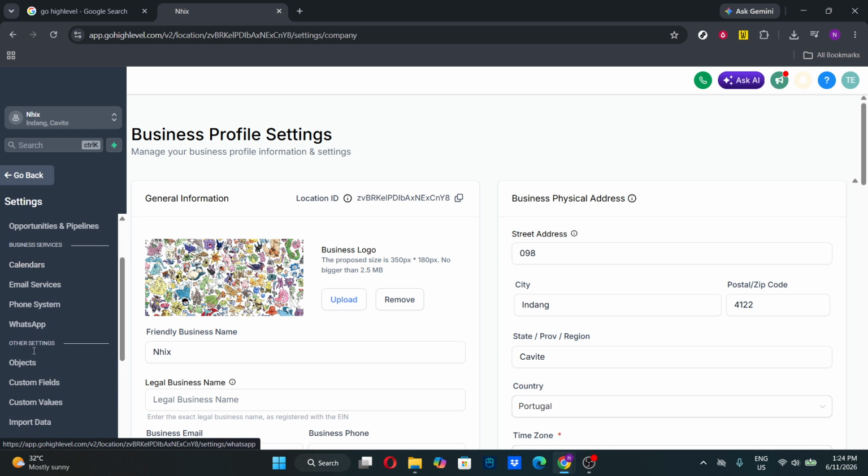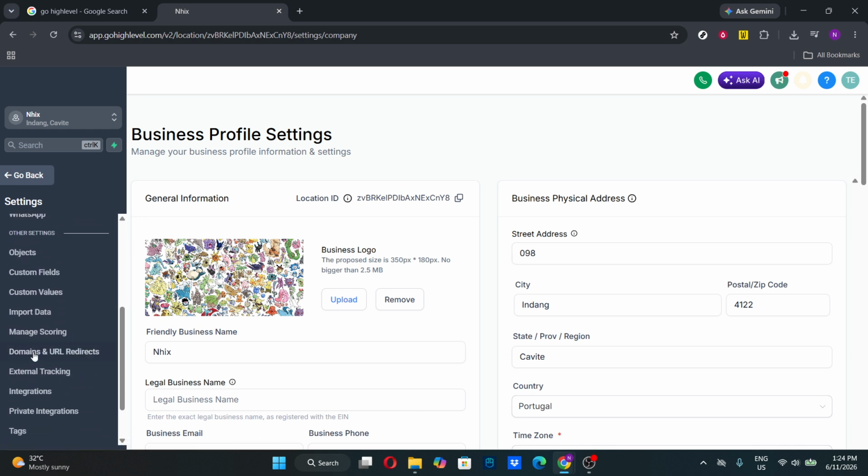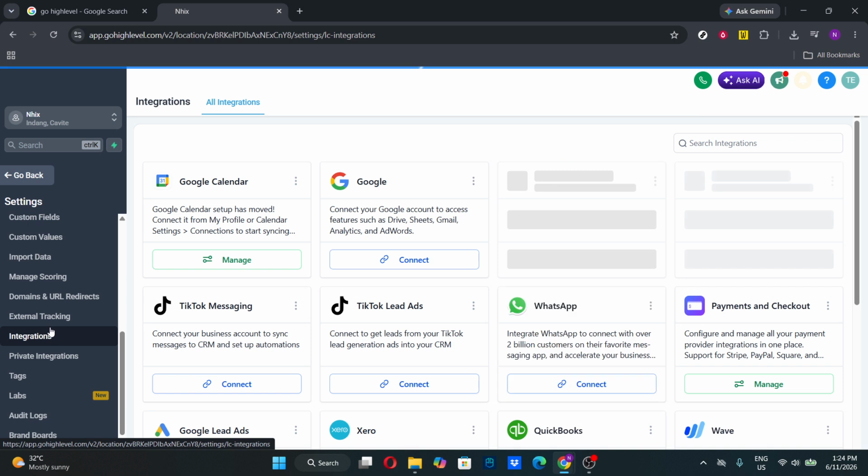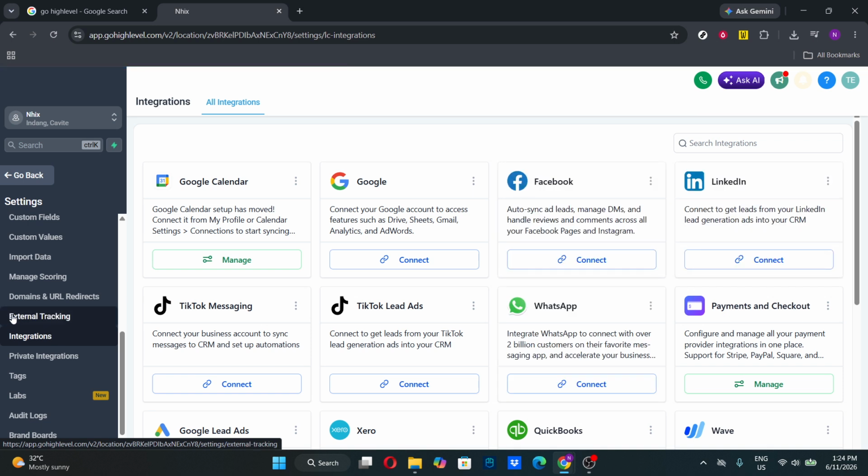After you open settings, stay focused on the left-hand side again. There will be another menu within the settings area, and this is where you'll find different categories for configuration. In that list, click on Integrations. This section is specifically for connecting third-party apps and services to Gohighlevel.